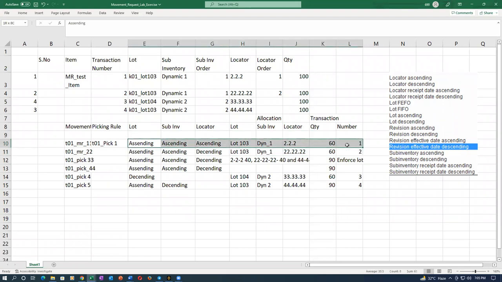What happens, sir, if by mistake we have created a wrong picking rule and the allocation is wrong? Then the inventory in charge can very well override the system's allocation. The system has allocated lot 103, Dyna 1, and then 2. But practically, say a tsunami has hit Dyna 1 and he cannot enter it. So the inventory in charge can override it with Dyna 2 and choose his own locator. The system's recommendations can be overwritten by the inventory in charge at the time of pick confirmation, depending upon the physical conditions.